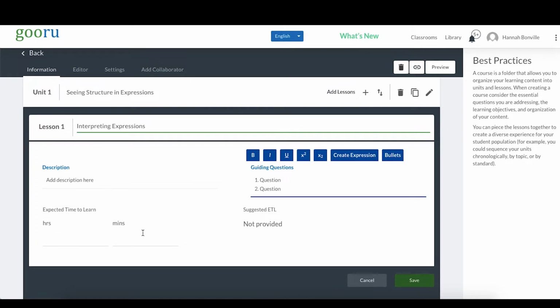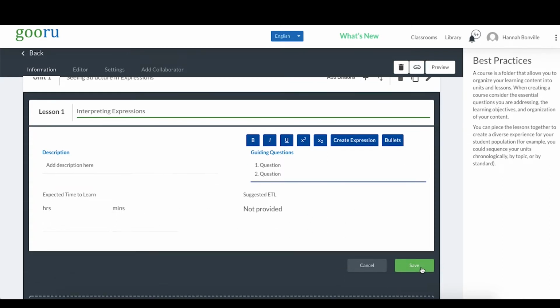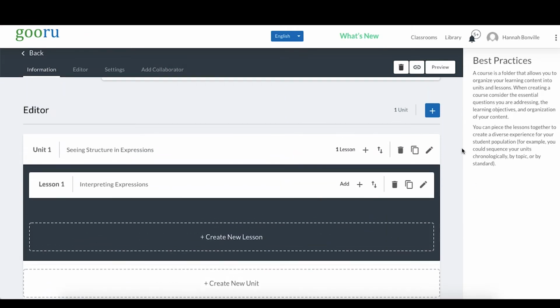And again, you can type in expected time to learn, but as we've been saying, I'm going to leave that blank and it'll populate by the system. So I'm just going to save. And now I've got my first lesson.